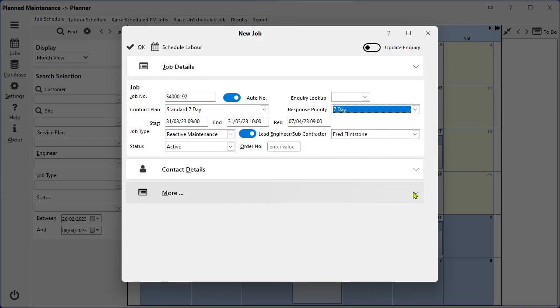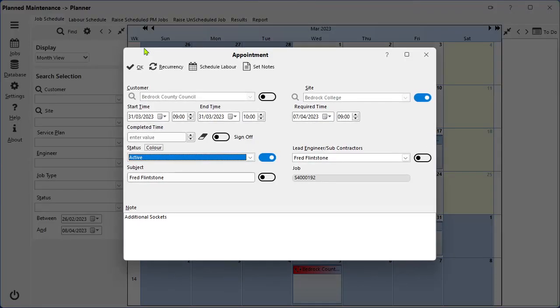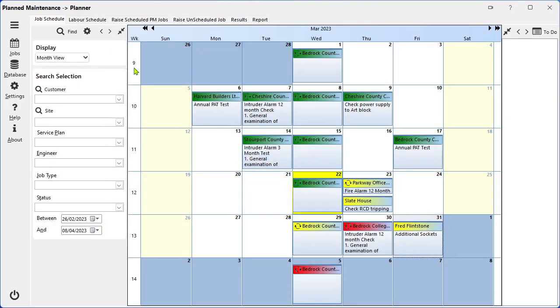The other thing we can do is put in some notes there so we can say what the job's about. So if I put in, say, some additional sockets, and then OK that one, and that goes on to the planner for us.